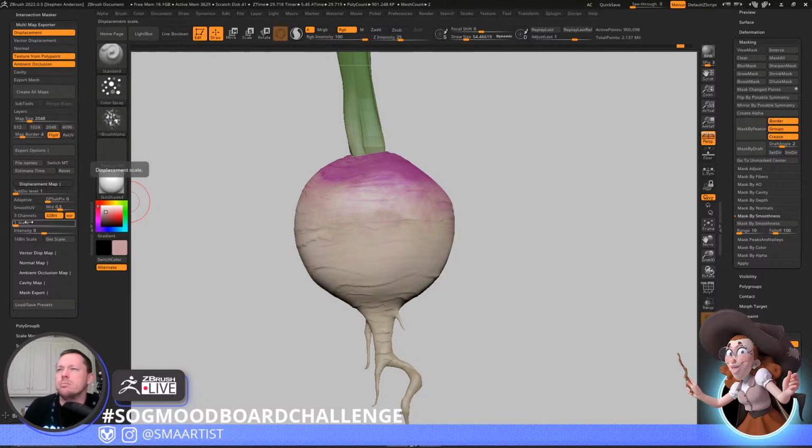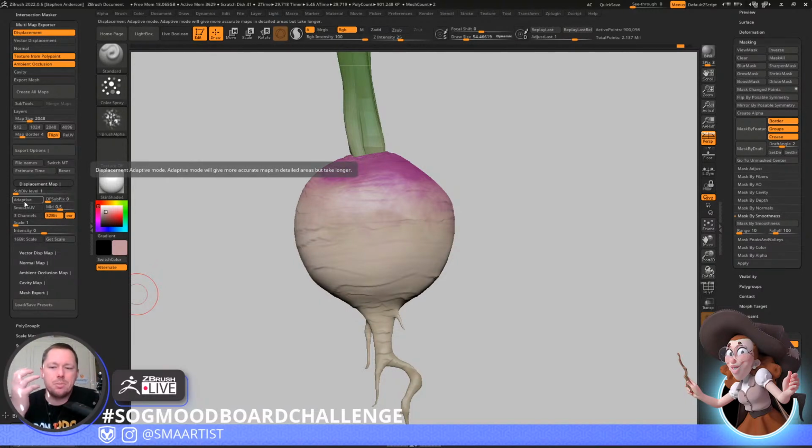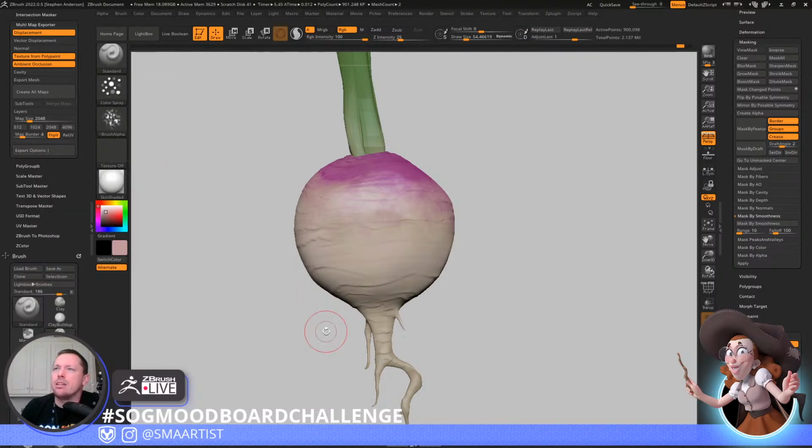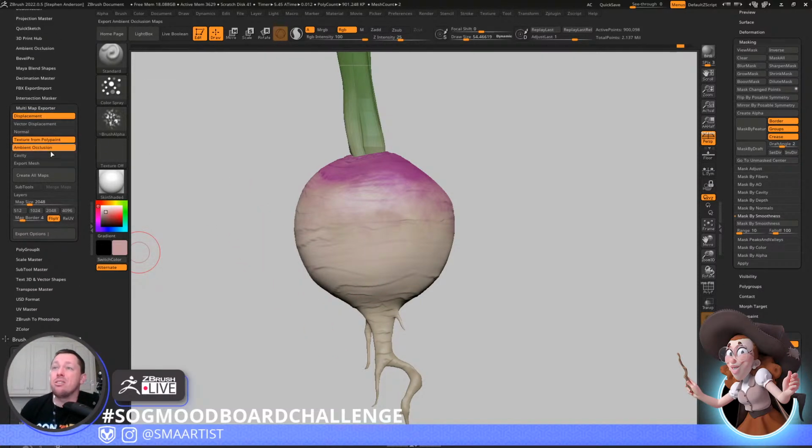But yeah, it should be fine. It should be right. Yeah, adaptive. This is something that I've noticed that it doesn't seem to actually make a difference. It's supposed to create a more accurate map, and it takes longer. I haven't seen it actually make a difference, so I never use it. At least not anymore. So yeah, that's just a little bit of a heads up on that. But yeah, that's kind of how you export that.